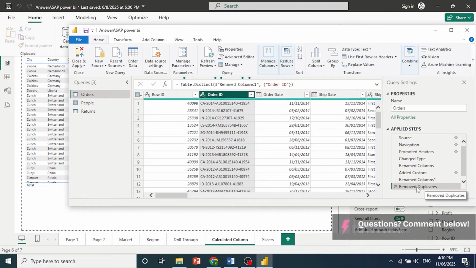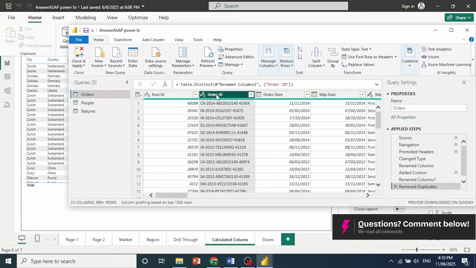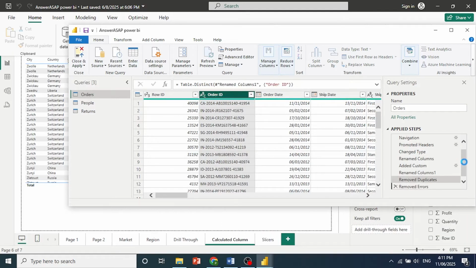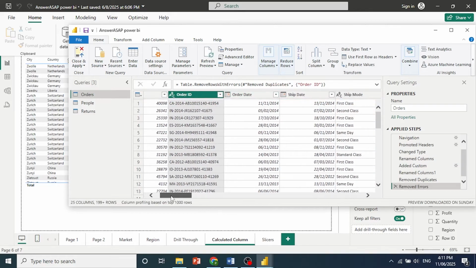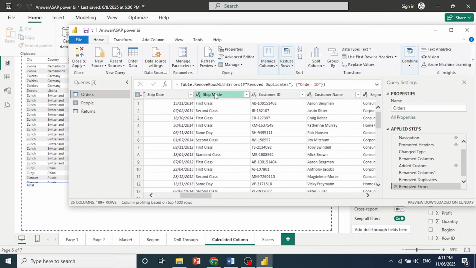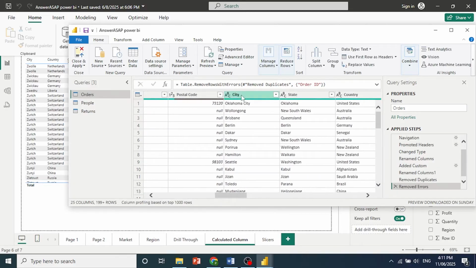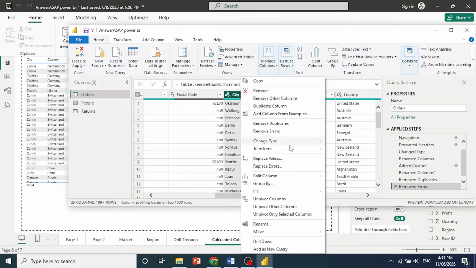As you can see, it removed duplicates. Now I right click again and I usually remove errors as well. And as you can see, the errors have been removed. Now you have to do the same thing with all of these other columns one by one. And if I find something that is not really necessary, I also just right click and then click on Remove. Basically, delete that column.